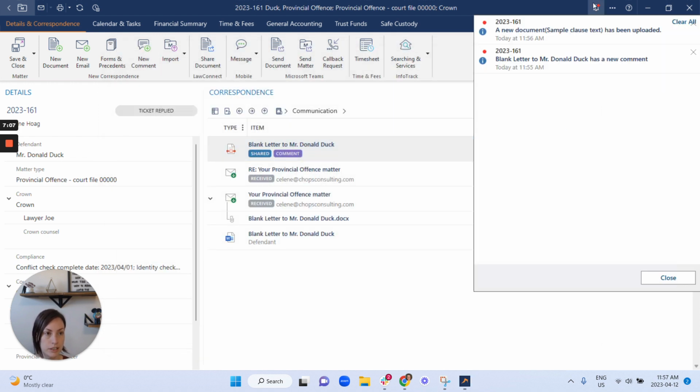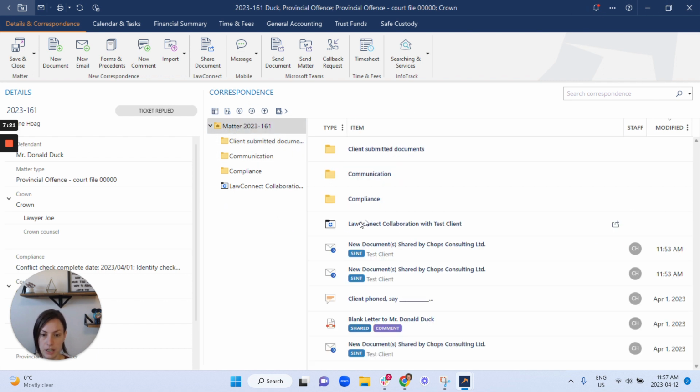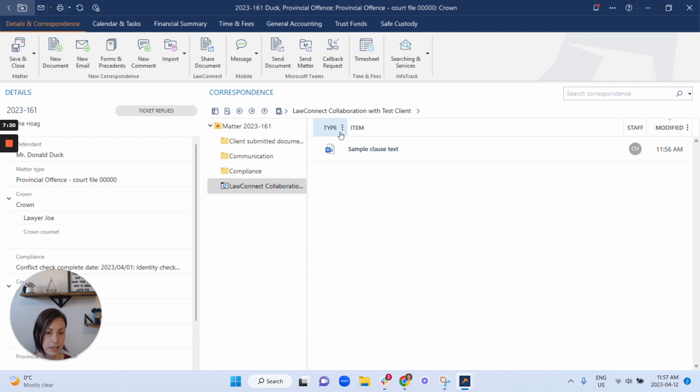You can also see now here that the client has uploaded this document to you. You can see the document has new comments. So this is where you get the notifications, as well as you will receive an email. If we just go back to the main matter, this is this folder. If a client ever uploads a file to you, it's going to create a folder here called LawConnect Collaboration with Test Client, and this is where you'll find anything that your client uploaded to you.